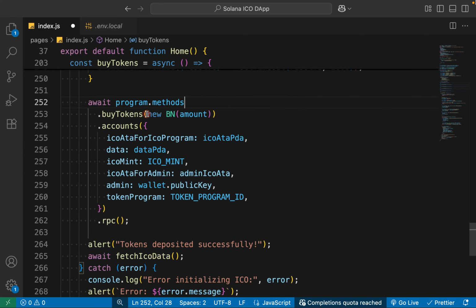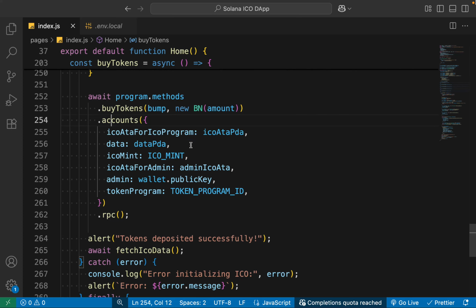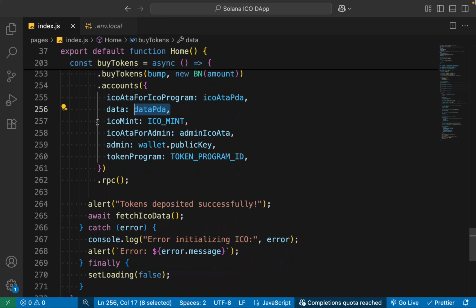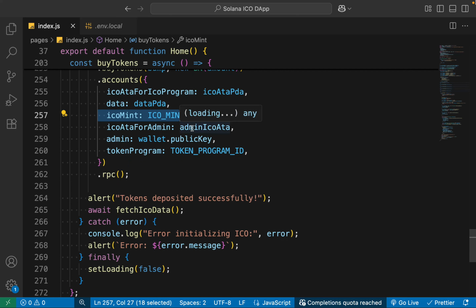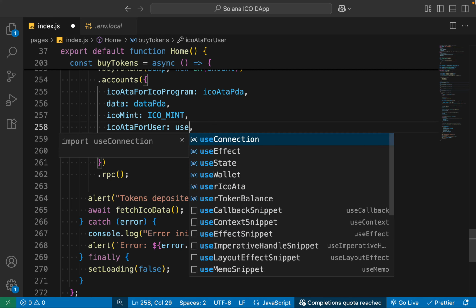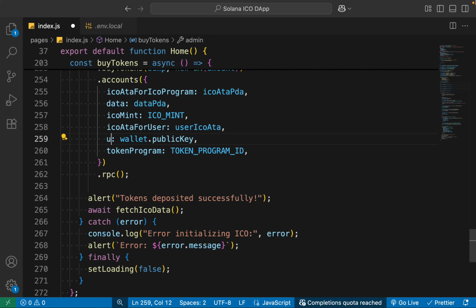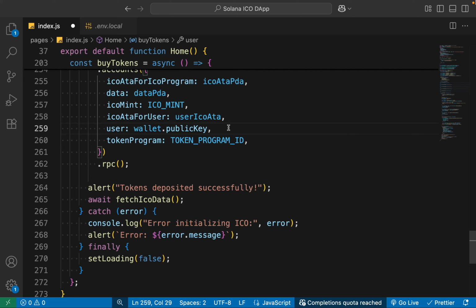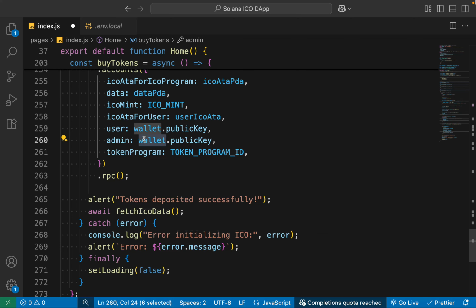So let's come back here, we'll take the bump, and the amount is fine. We need to add a few details. We need to add the details about the token like ATT as well. So we already have this all, and here I'm going to add the user detail because the user will buy it. So let's come back here, user, and this will be user. We already have the information. This will be user. Let's paste this admin, and this admin data we already have in ICO data. We'll call it admin.